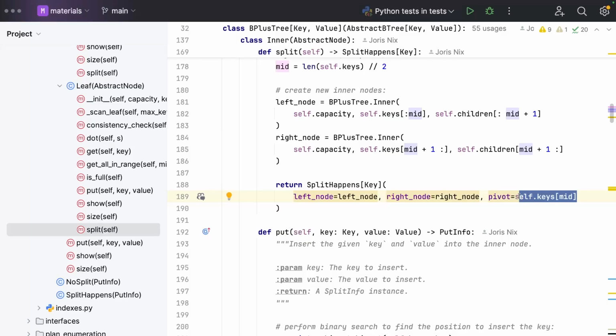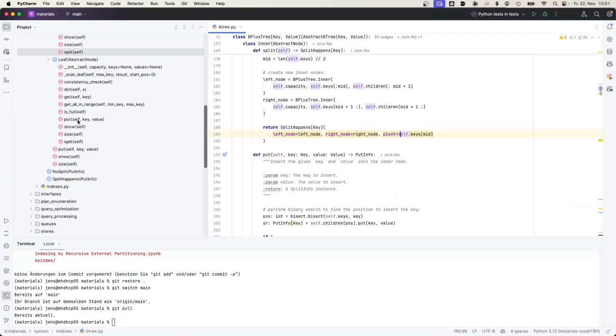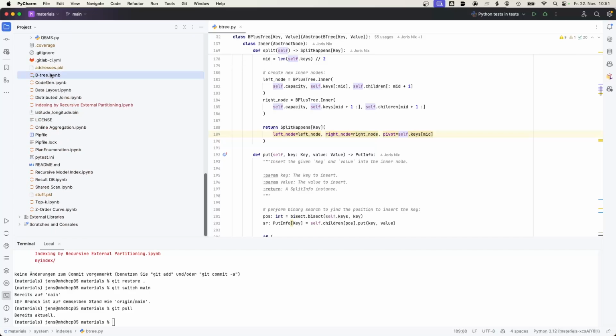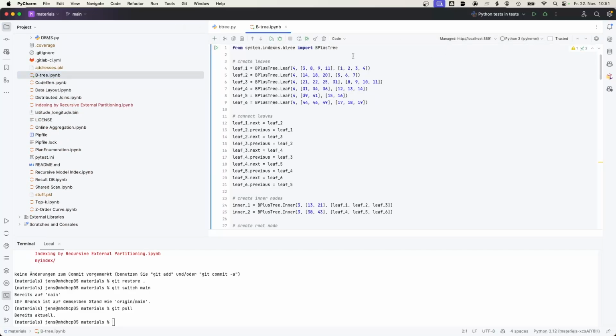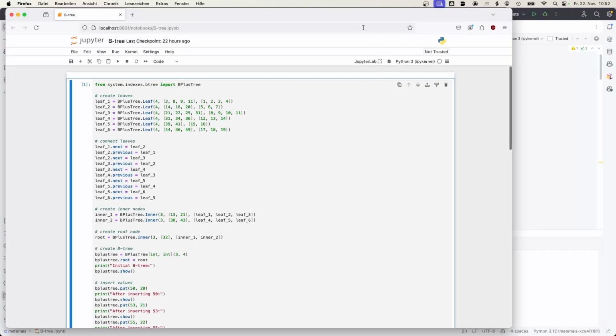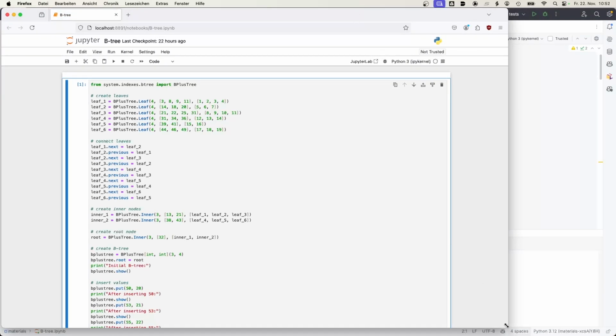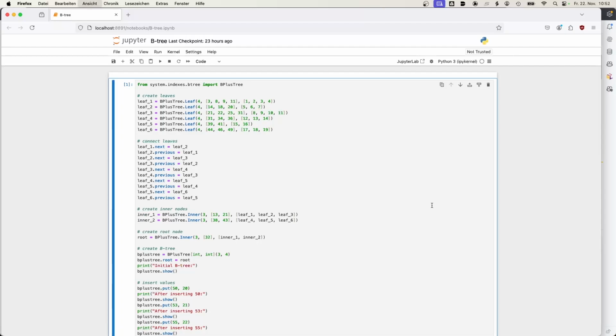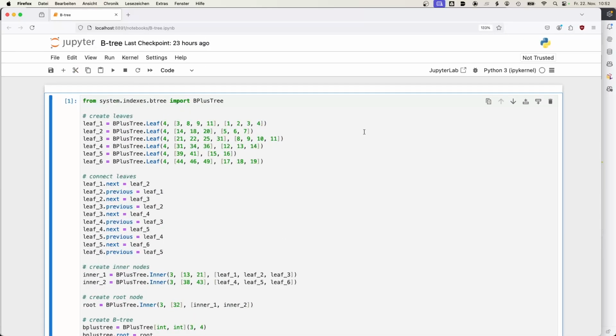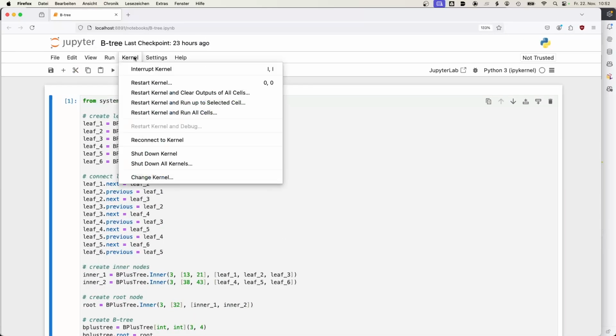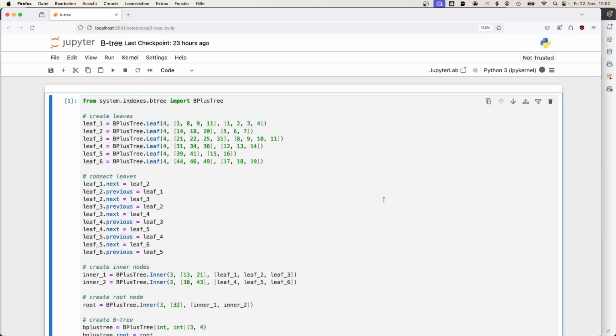Okay. Maybe look a little bit at this notebook. B-tree. Maybe a switch here. I like this display in the browser better than the pie chart display actually, so that's why I'm using it here. Kernel restart and clear outputs of all cells.